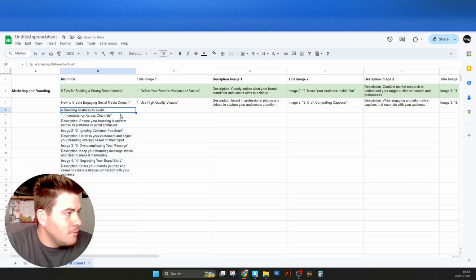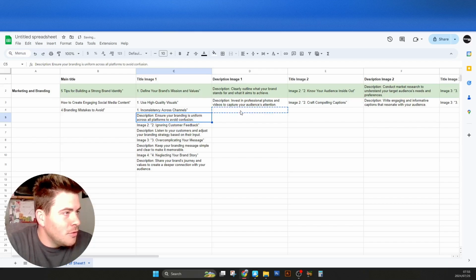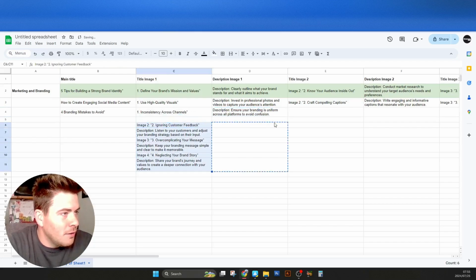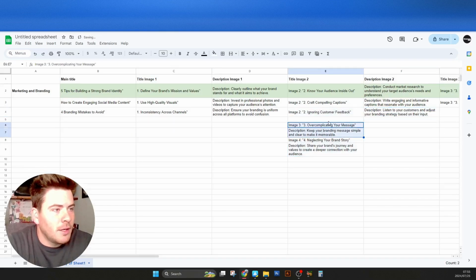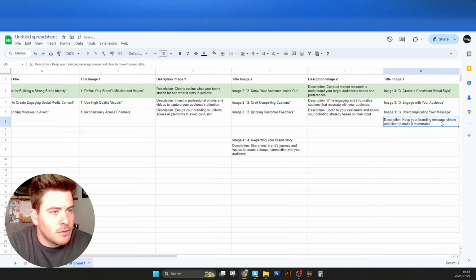There's our main title, and it's put in there. Once we've got the main title, the first thing we need to do is obviously move the image title and the description to the various columns that it's obviously relevant to. So as you can see, we just have to move it across.